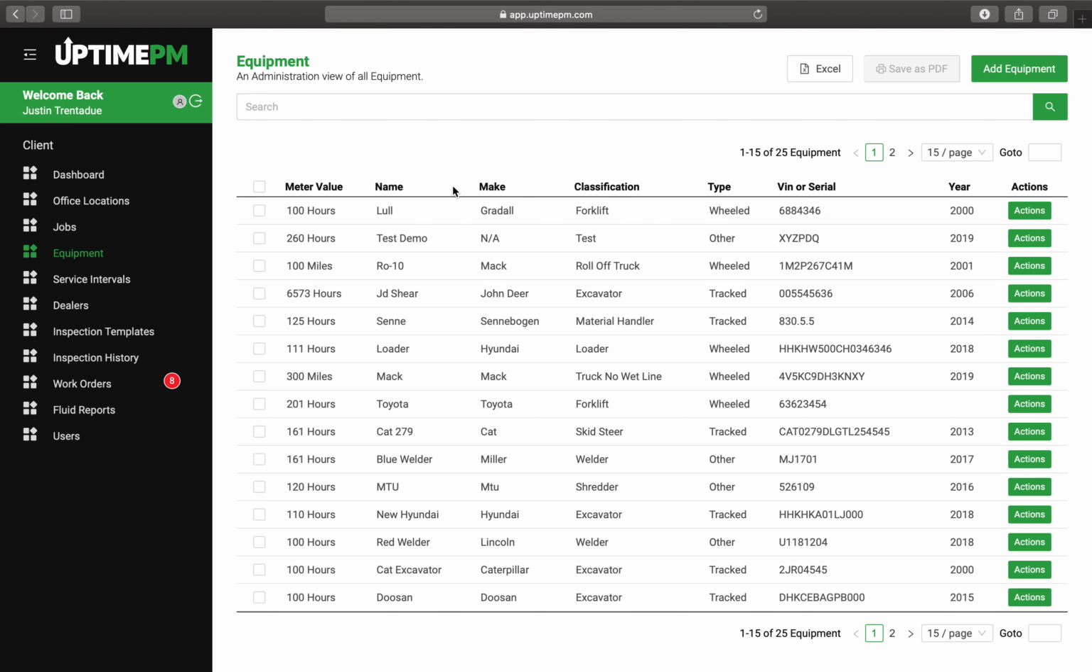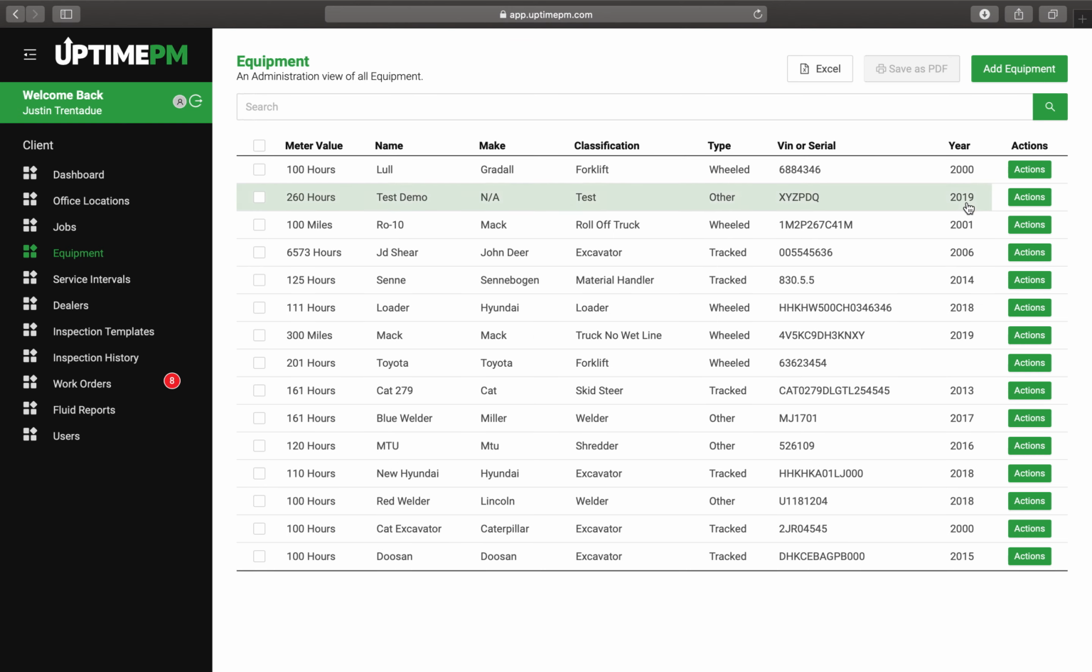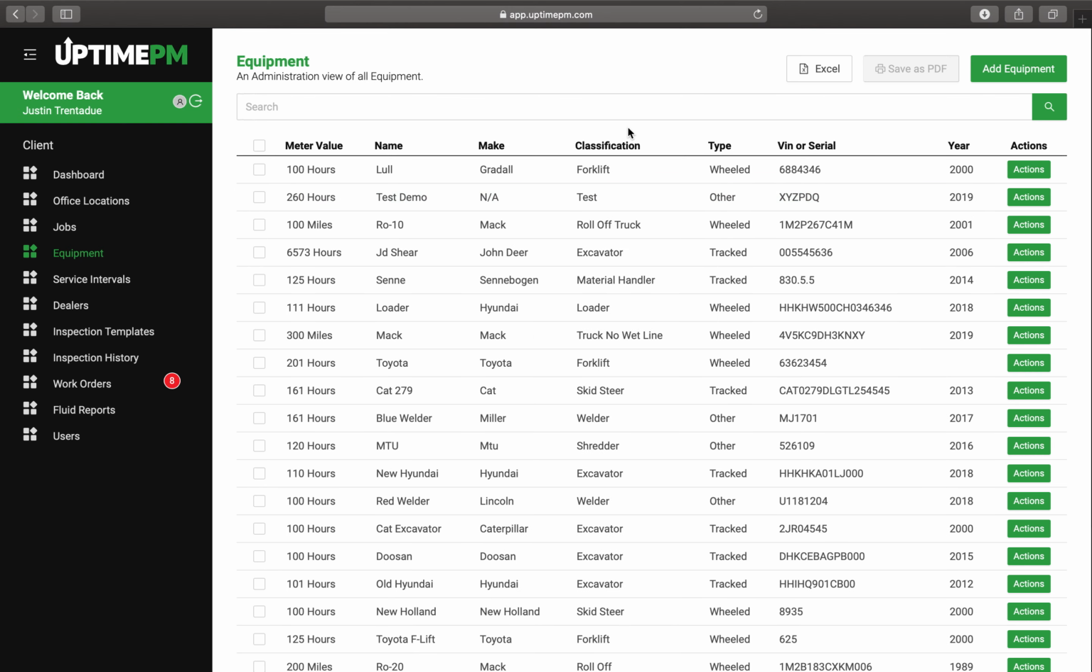Today I'm going to demonstrate the equipment tab on our web-based dashboard. Once your equipment is uploaded or onboarded into our system, this equipment tab is where you can track and view all of your assets in one place.